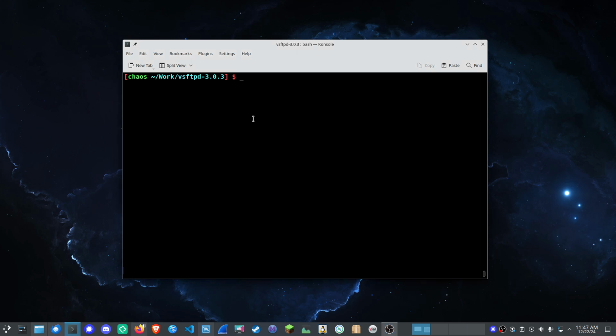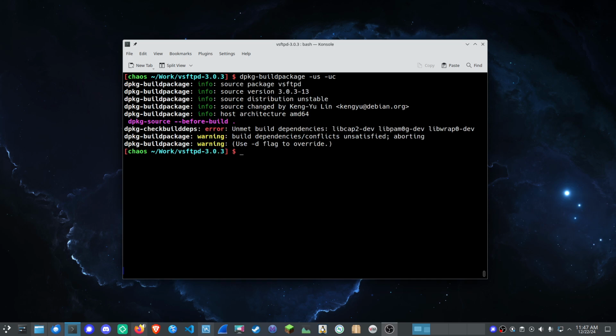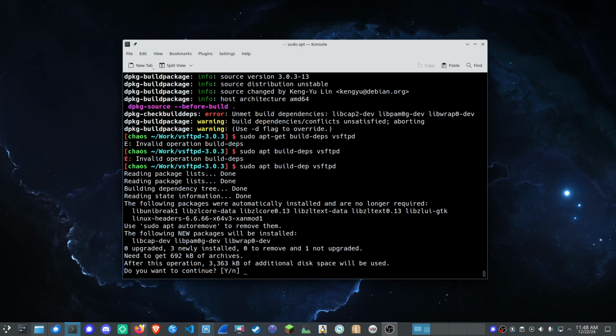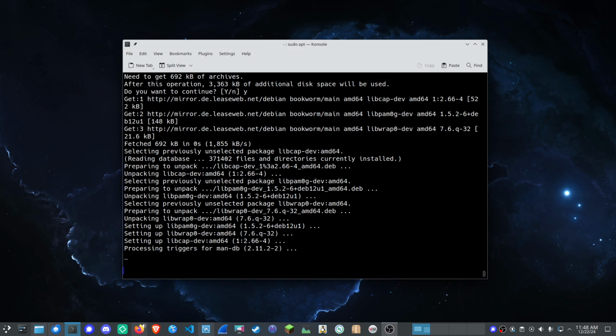The command for doing that is pretty simple. I already have it here in my history, but we will find an issue when we run it. Well, what does it say? It basically says we are missing build dependencies. Getting these is easy. We just leverage apt and get the build dependencies for vsftpd. So it's basically just build-dep. We can run it. There we go.